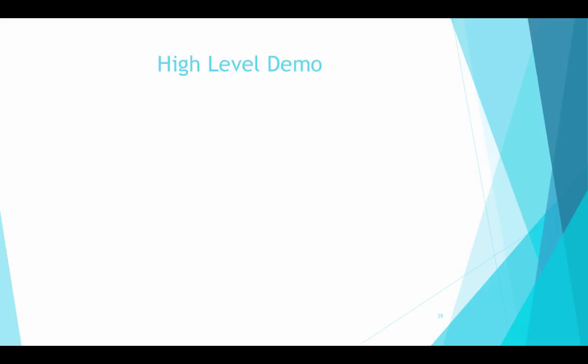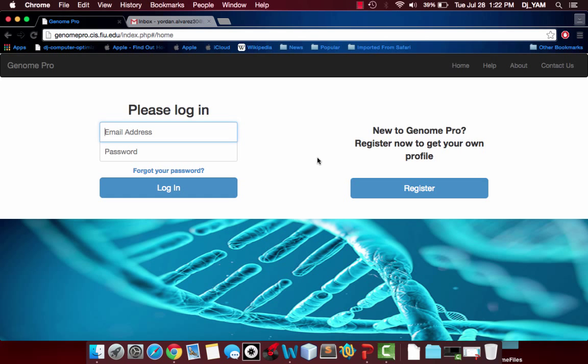Now I am going to show you the Genome Probe application high-level demo. Now I am going to show you the basics of using Genome Probe, which is a free application for studying the human genome. In order to be able to use Genome Probe, the first thing you need to do is register.